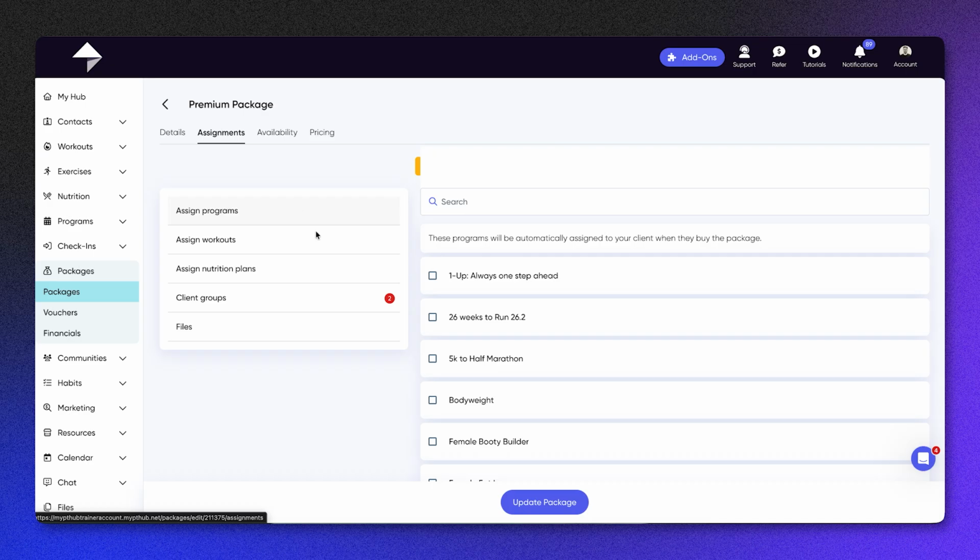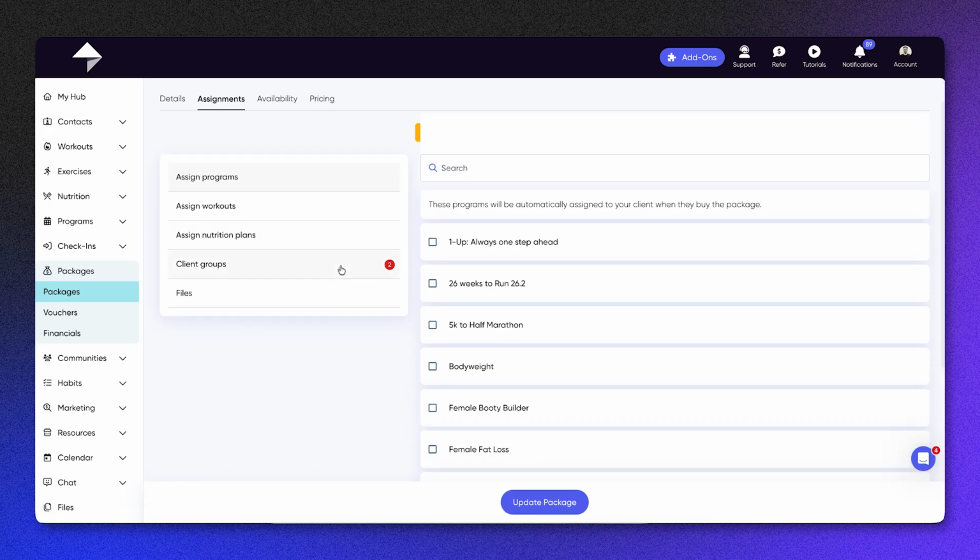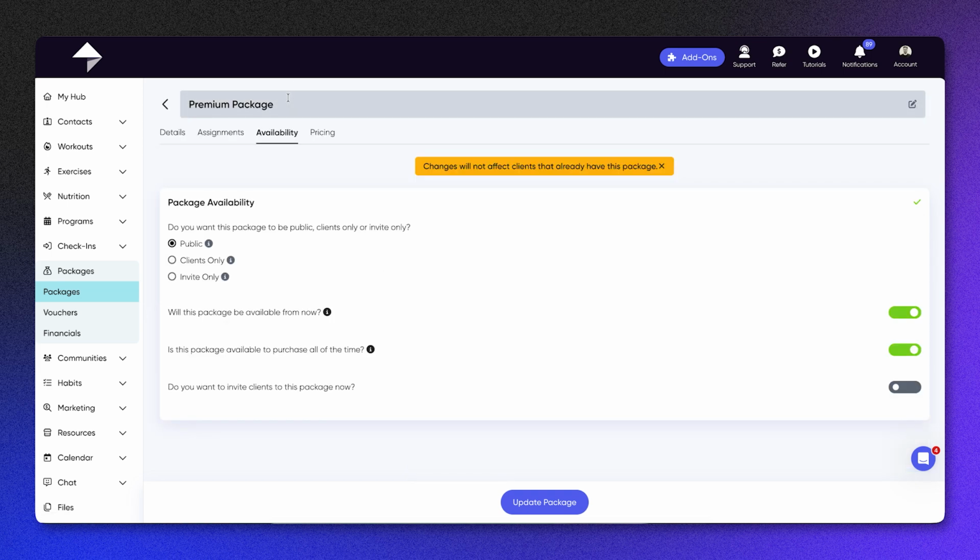You then have the assignments option where you can have programs, workouts, nutrition plans, client groups and files. The amazing thing about client groups is that you can filter them directly into a client group, which they will then have access to everything that's already assigned to that workout group. So it's great for like a subscription service.